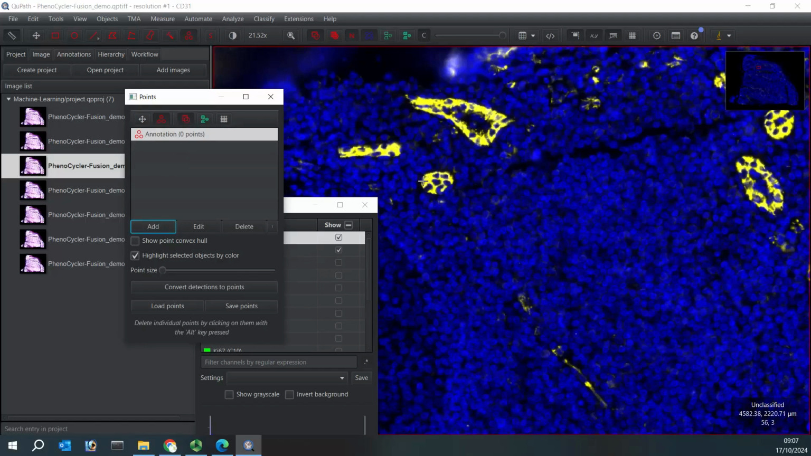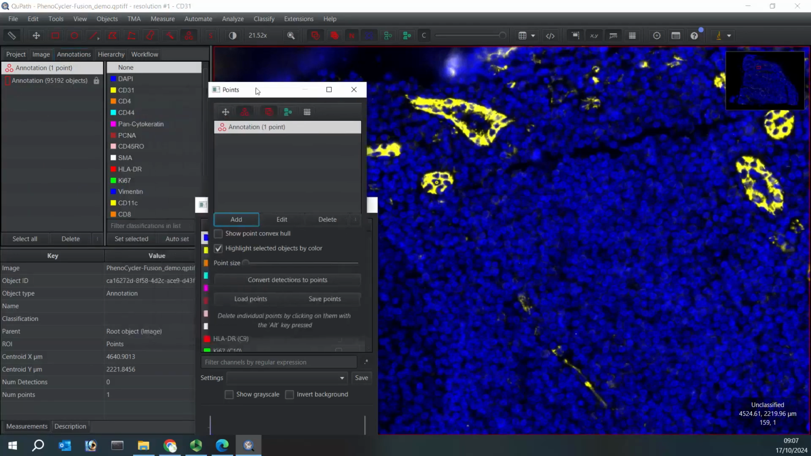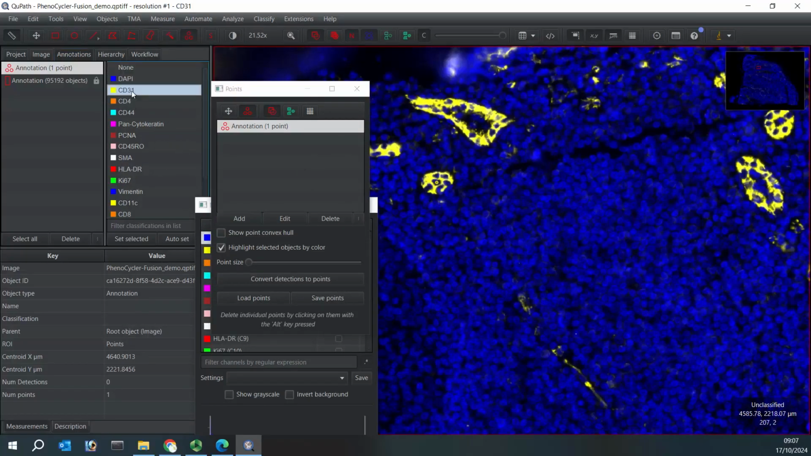First we can click one CD31 positive, single cell. Now if you go to annotation, you can see we have one here. We can set this one as CD31 positive cells. What you need to do is select CD31, then set selected channels. Now you can see our annotation is named CD31. At the moment, we only have one cell selected. So QuPath recommends you do 15 to 30 points.